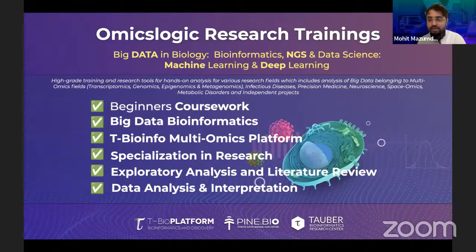Then we have specific coursework on multi-omics fields and big data bioinformatics, where you will learn how to see this data, how to visualize such a large amount of data and get meaningful information from it by using several tools, including the T-BioInfo multi-omics platform. That helps beginners and anyone get that infrastructure, run experiments, and analyze data from a very easy to use point and click system.